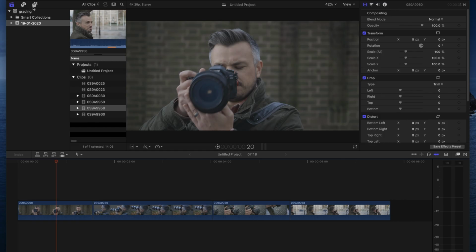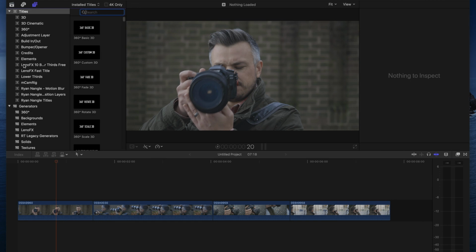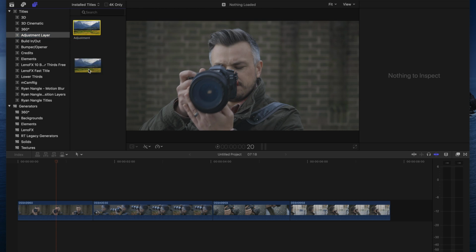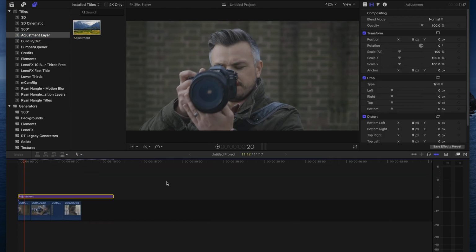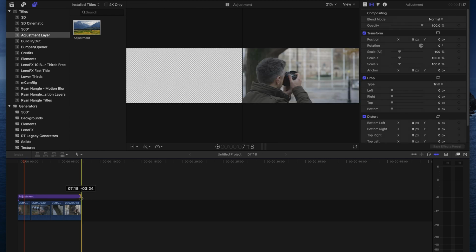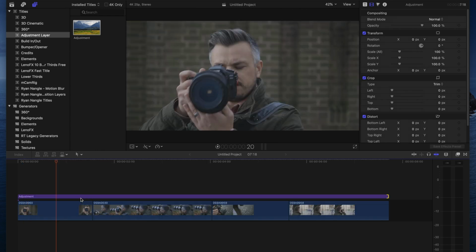So let's start off by going to the titles pane. And we'll go and get our adjustment layer, and I'll drag an adjustment layer over the whole of this clip, or our little sequence, sorry. So now we have an adjustment layer that we can use to do our color grade on.